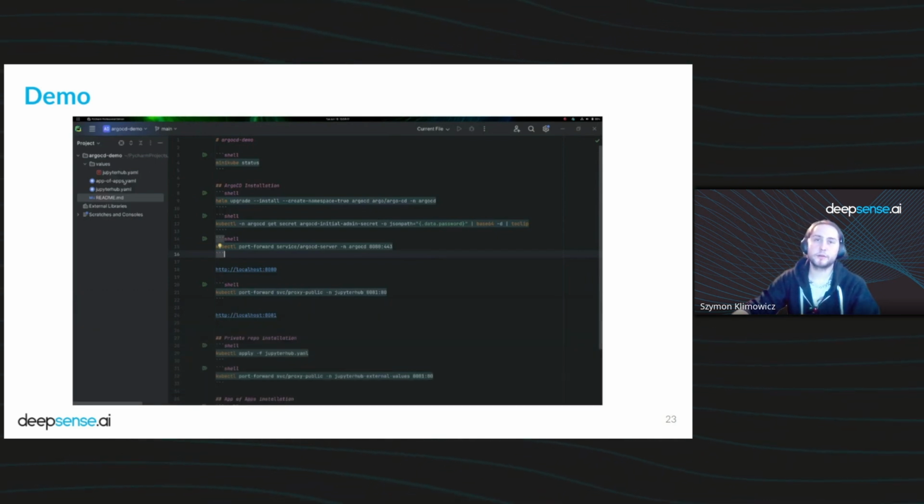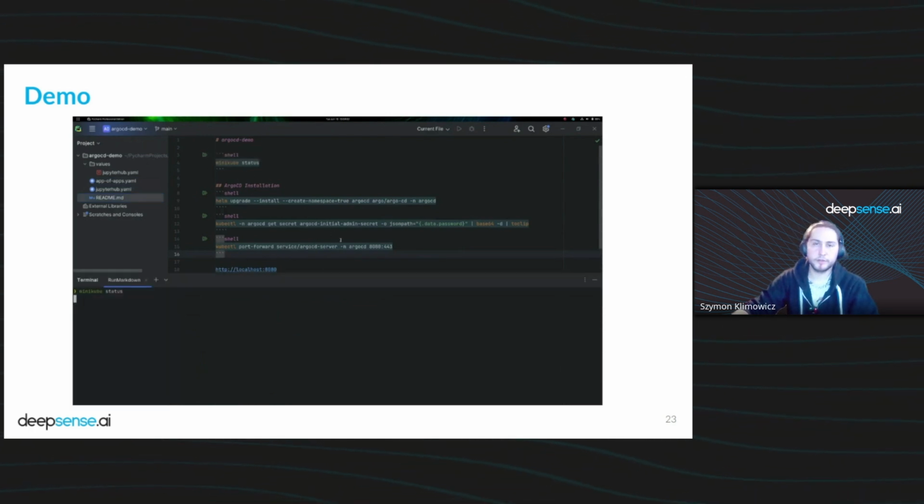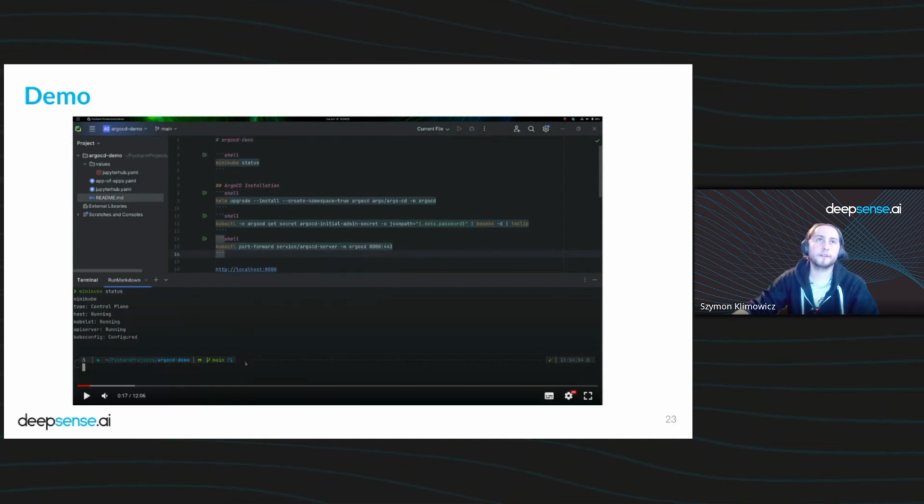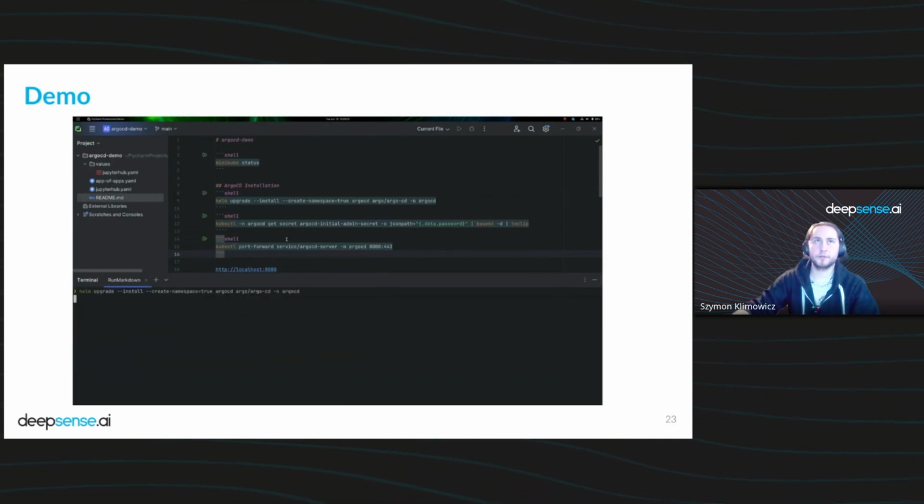And like I said, we are going to be running the demo on a Minikube cluster. So this is a local deployment of Kubernetes that is running inside a VM. It's very handy for development and, of course, demos. And we can see that the Minikube cluster is running. So we can go on with the installation of ArgoCD.